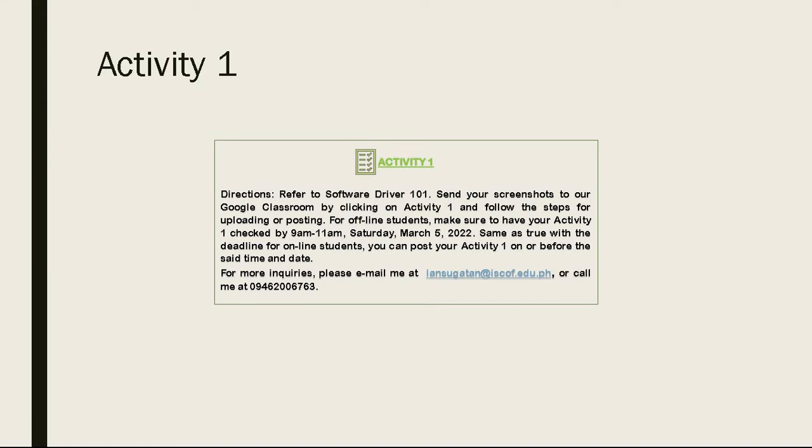For offline students, make sure to have your Activity 1 checked by Saturday, March 5, or that's supposedly Friday, no? But the deadline for the submission must be on Saturday, 11:59 p.m. It's the same for our online students. You can post your Activity 1 on or before the set time and date. For more inquiries, just contact me directly through PM or group chat.